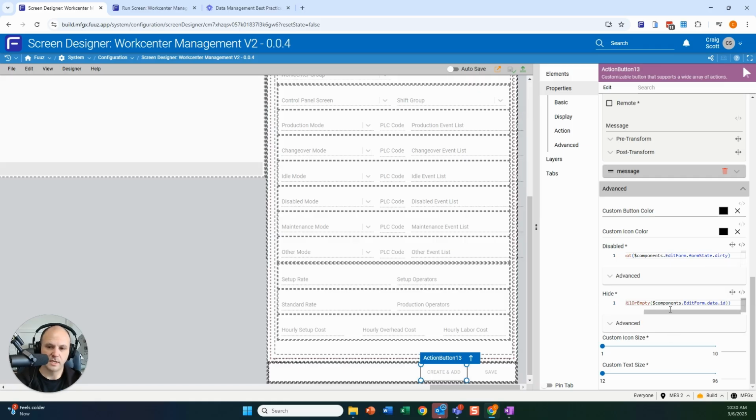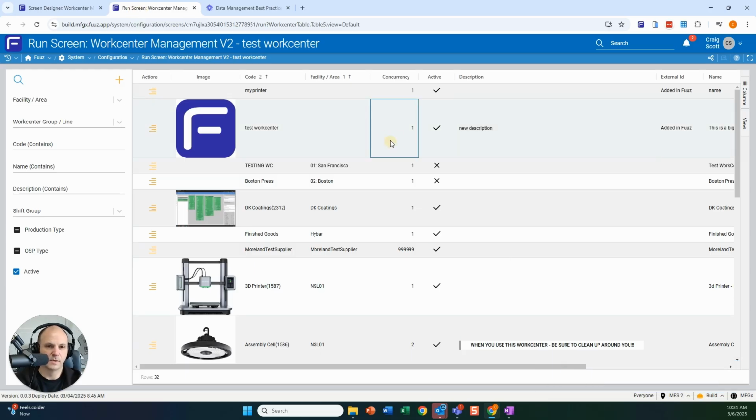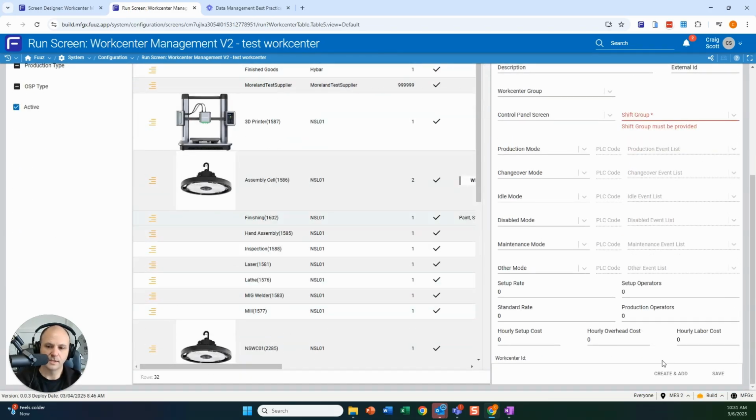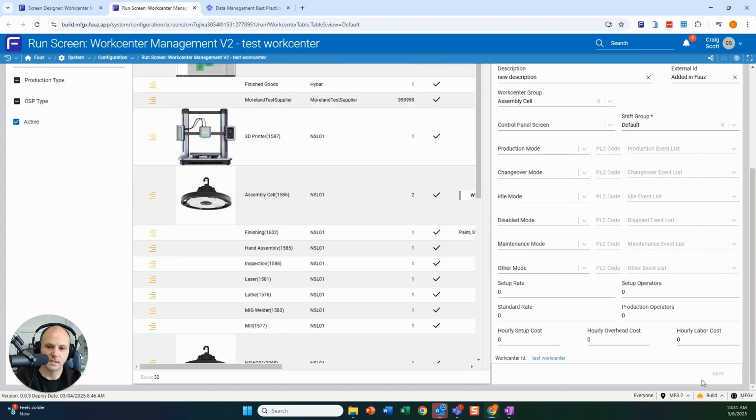So this button is going to be totally hidden if it's not empty. What this is saying is if this is nil or empty, but then I put a not around it. So if the ID is not nil or empty, then we're going to see the button. And we put all of our advanced stuff in there, so it looks pretty good to me. So if we go here and scroll down, we have the create and add. If I click on an existing one where there is an ID, notice I have no create and add. So that's how that works.